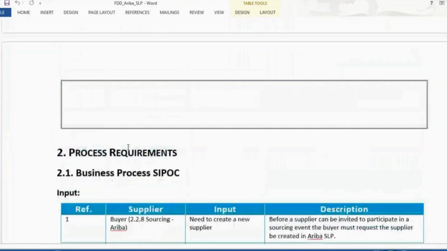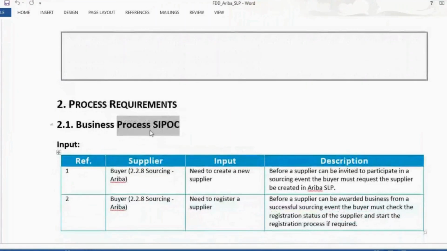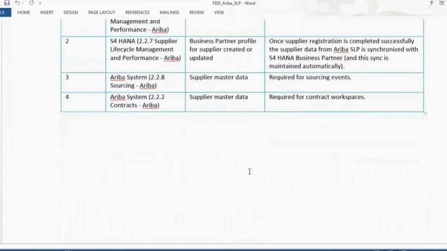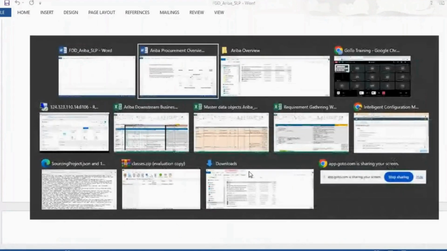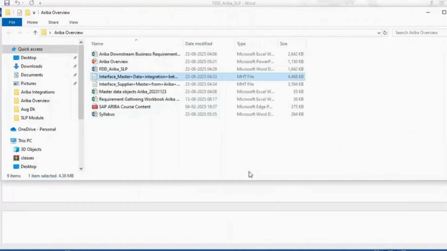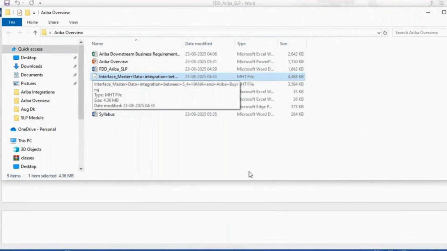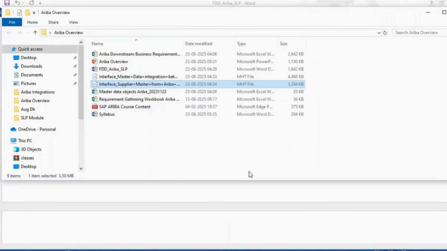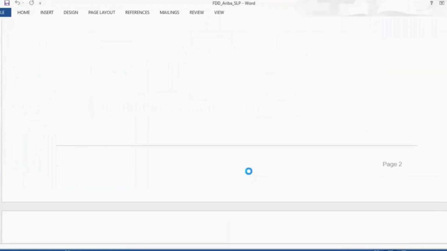And SIPOC, this is a standard process. What is the supplier input, process, output, and control? So here, what is the supplier, what is the input, and what is the output? This is how we prepare the functional design. Also, some RICEFW elements we will prepare for the master. I have just given some example here: supplier master interfaces to downstream.